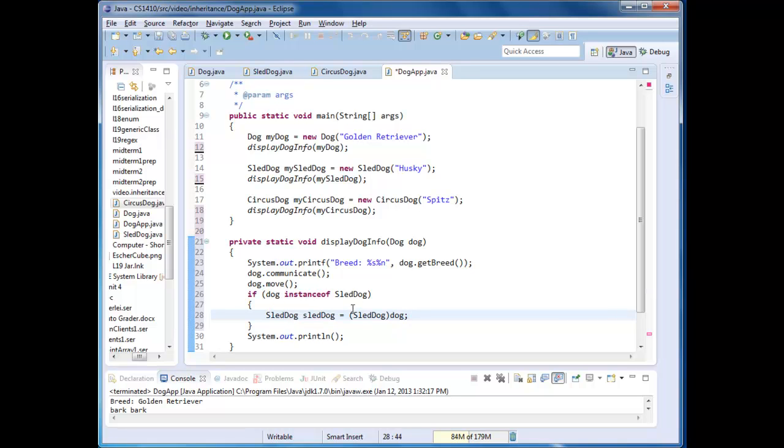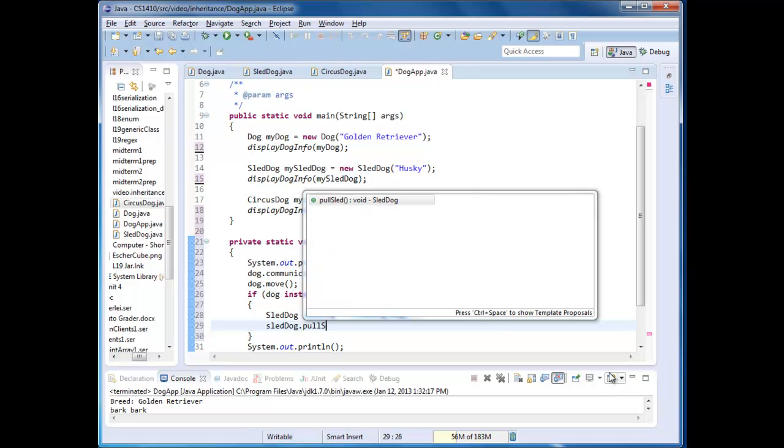Remember, I need an explicit cast here because not every dog is a sled dog, but I am very confident it is because I just checked with my instanceof operator. So I know that is going to be a valid cast, and now that I actually have a sled dog, I can access my pullSled functionality, and I can say sledDog.pullSled.